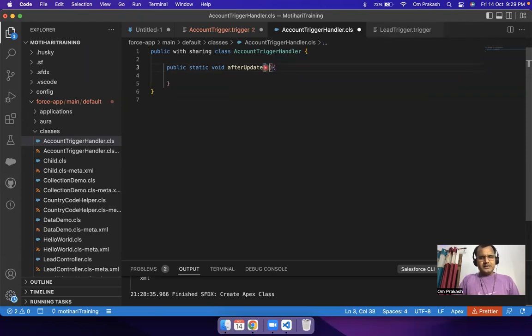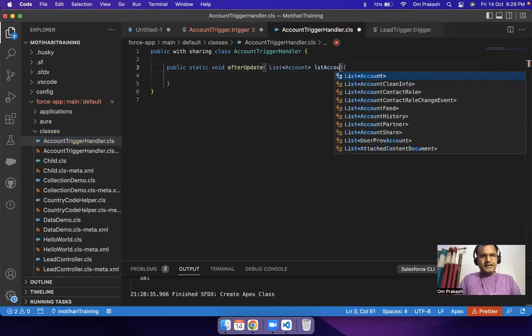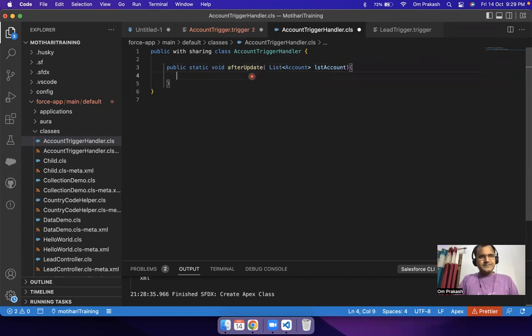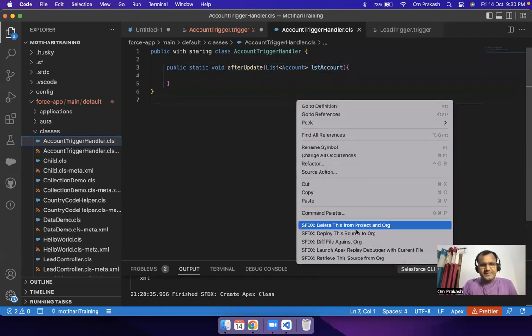And as you know, last time we received a list of records. So list of account, LST account, means this method is taking all the accounts that caused the trigger, which means one account can be updated or multiple accounts can be updated. In the previous session, we also discussed these things. So I have created a method after update. This will accept a list of account. Let me deploy this.